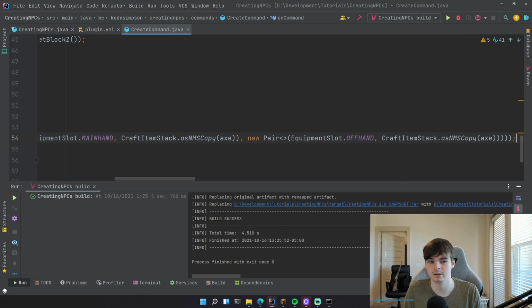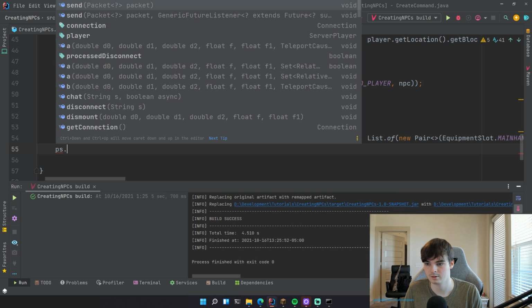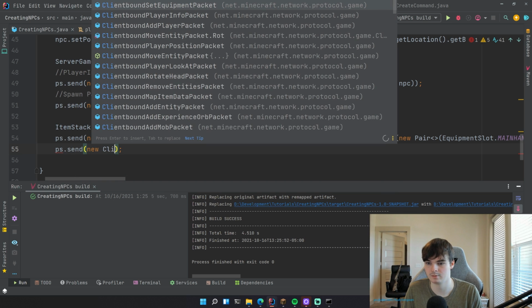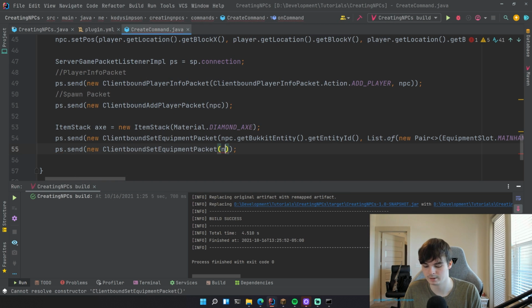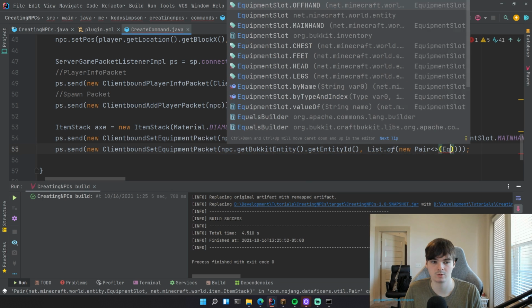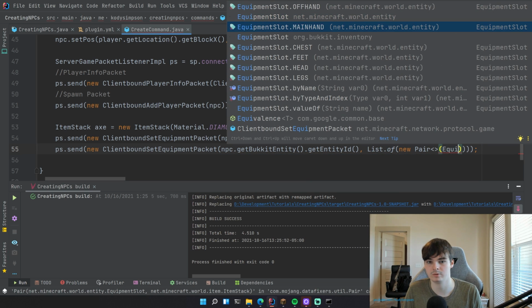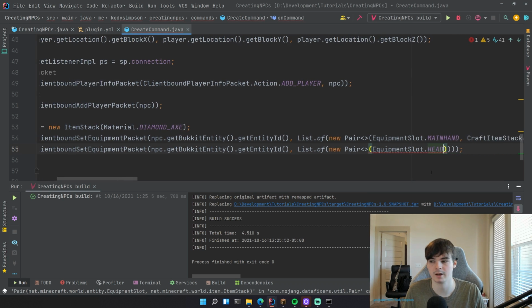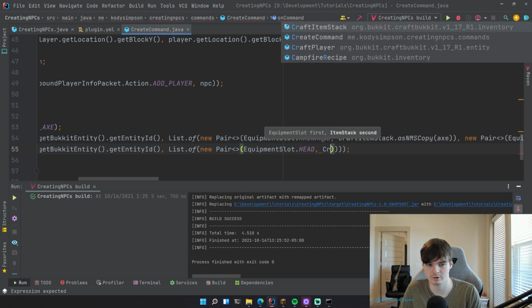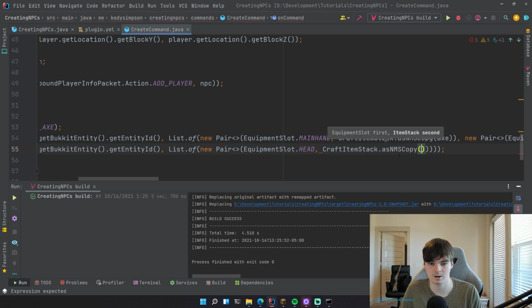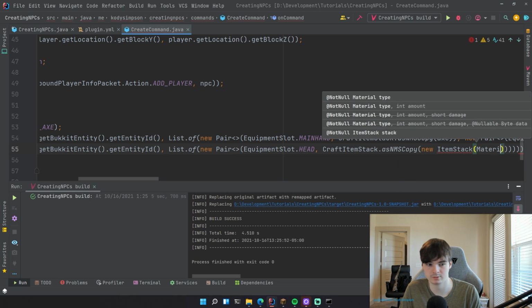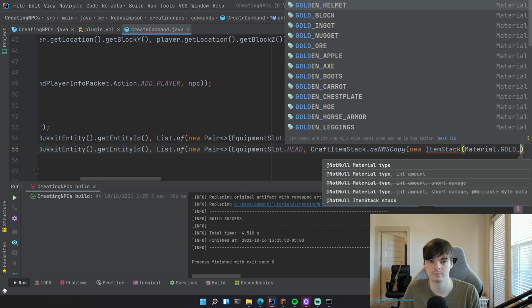So this line is getting really long, so I'm just going to craft a new packet here. So ps.send new client bound set equipment packet, npc.getBukkitEntity.get entity ID, a list of new pair equipment slot, and this time we're going to set the helmet to a gold helmet. So head, that targets the helmet, and we're going to put a helmet on the head. So craft item stack dot as NMS copy new item stack, material dot gold helmet.